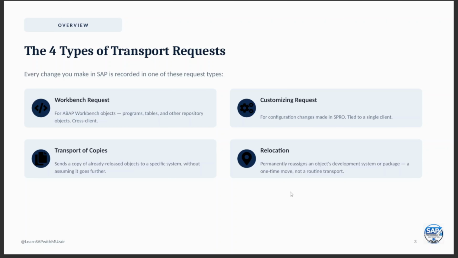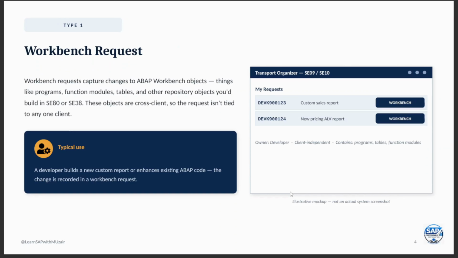Let's go through each one in detail. The Workbench request captures changes to ABAP Workbench objects, things like programs, function modules, tables, and other repository objects as well. The kind of things you have built in transaction SE80 or SE38. An important detail here: these objects are cross-client, which means the request itself is not tied to any one specific client.